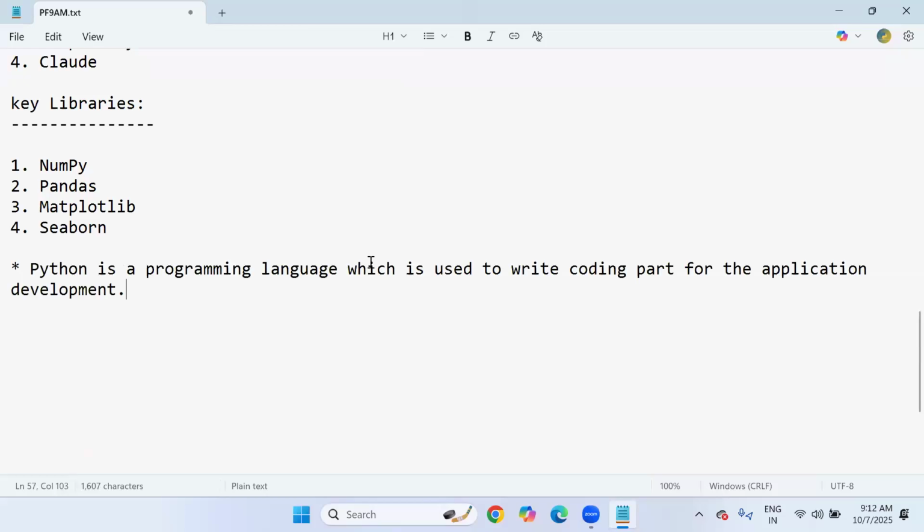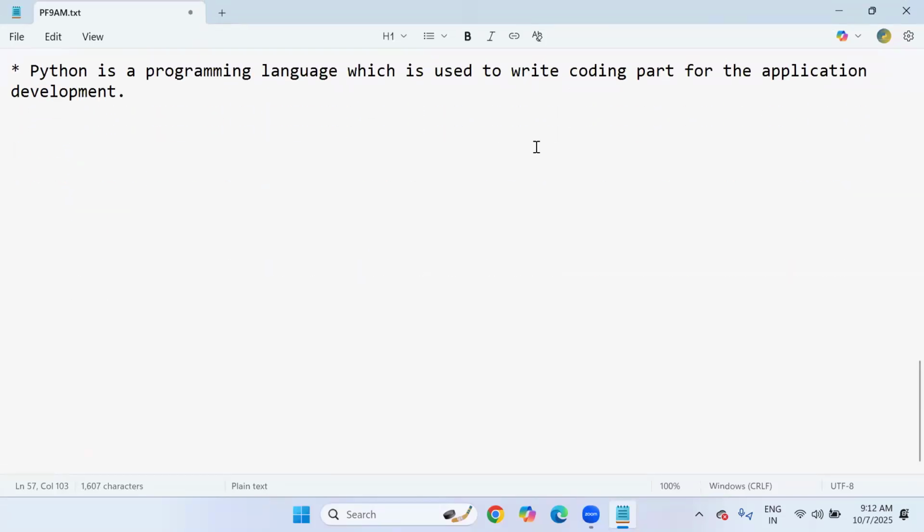Python is a programming language which is used to write the coding part for application development. In the entire full stack development process, wherever you write the logic, that logic should be in Python only. So Python will play the major role in the full stack development process. What type of language it is is also important. I'm saying Python is a programming language, but you must be aware of what type of language it is.